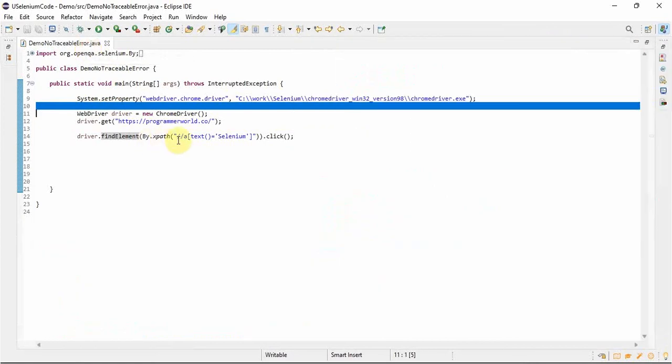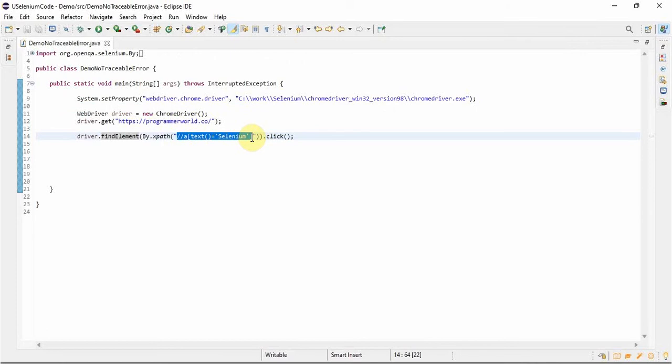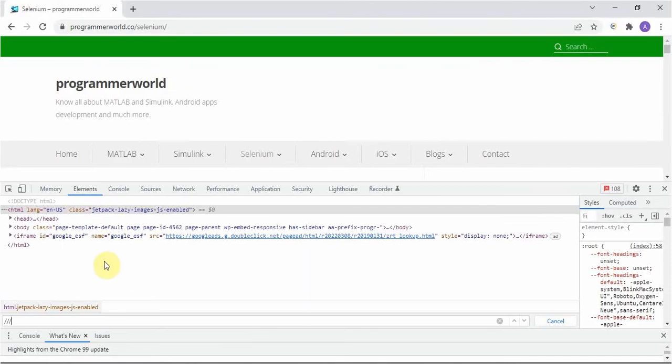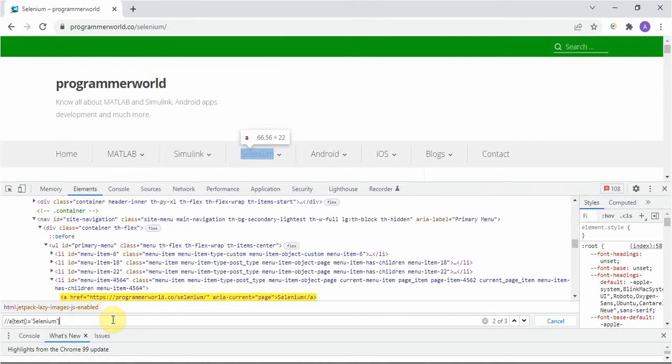See, this is the XPath I have taken from the browser. It is loaded. We'll see. Here you go. If you check, it is working, but we don't see whether it's unique or not. See, here it is showing 2 out of 3.